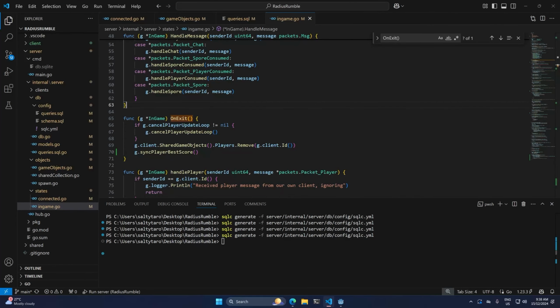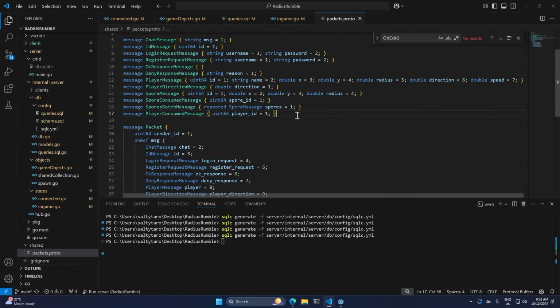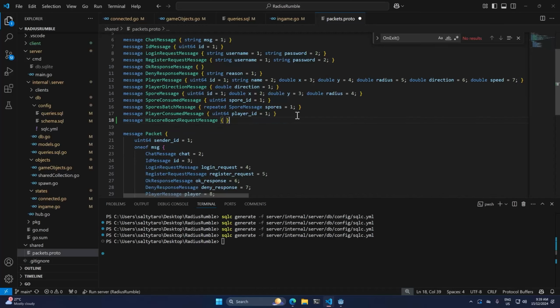So we've got the data in the database. All we need now is a way for the client to request a high score board from the server. And then the server should be able to respond with the high score board, which is just going to be a list of high scores of every player in the game. So in terms of requesting a high score, we're going to make a new packet, and it's just going to be called high score board request message. This might be our simplest one yet. It's just going to have no payloads.